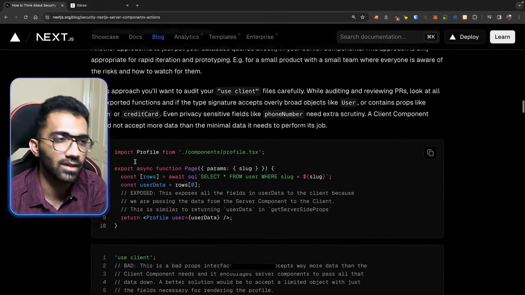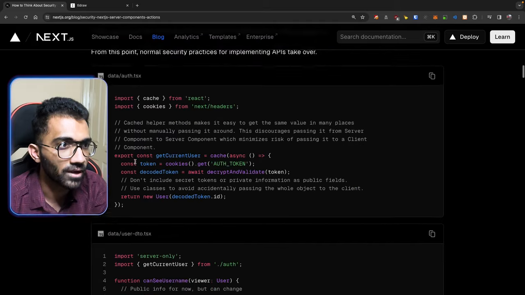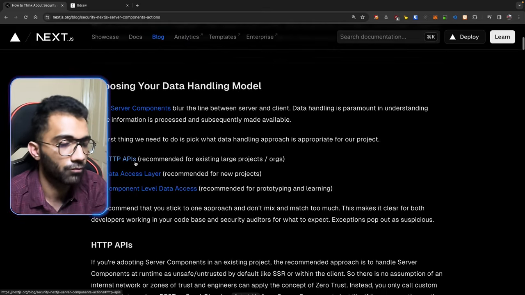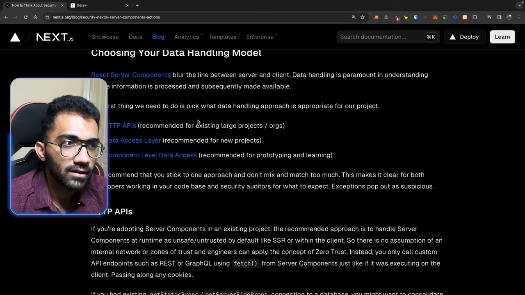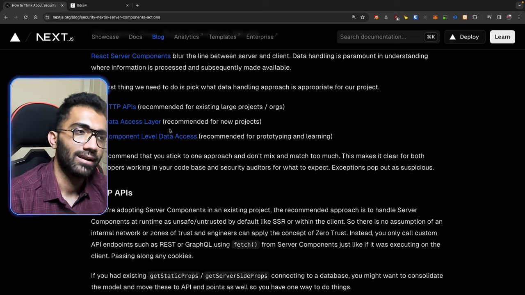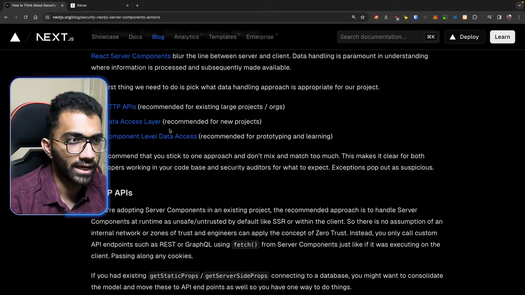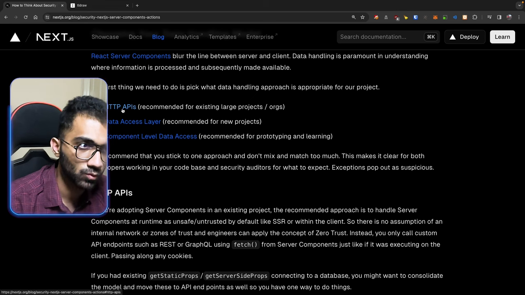But let's just start with this article now, and let's try to look at what all we can learn from a few important things. So see, this article dives into three approaches which you can take as a developer when fetching data. The first one is HTTP APIs, which is the most common thing, right?